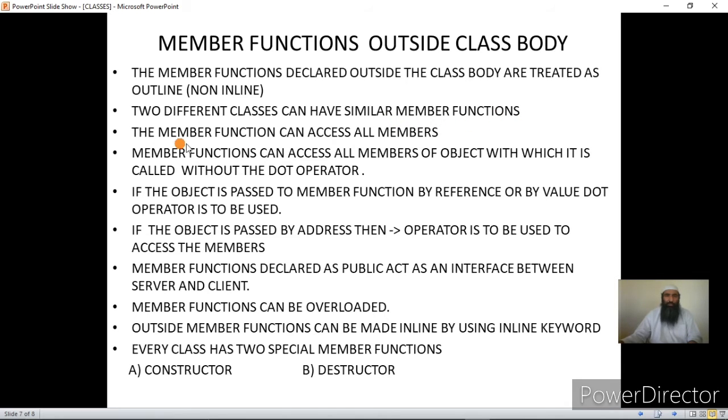The member function can access all members. Now this is an important point. Accessing all the members means the member function can access public members, private members and protected members. Now members can be both data and functions. Let us see this.